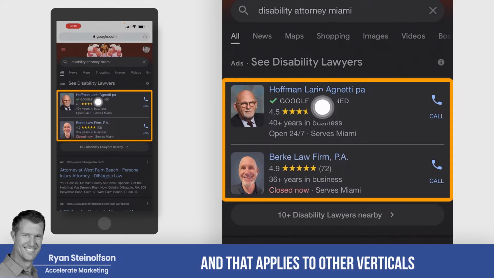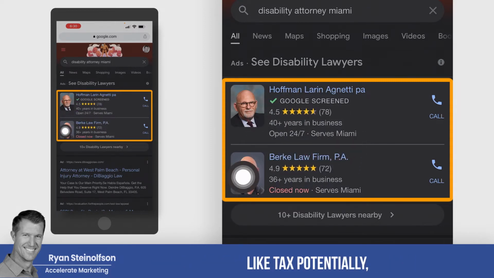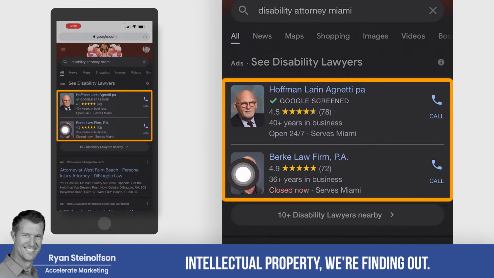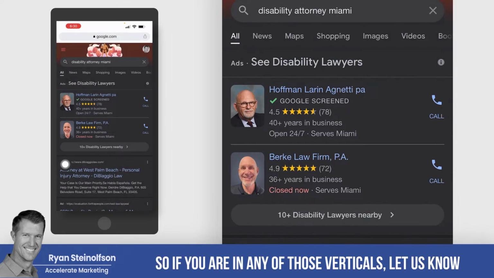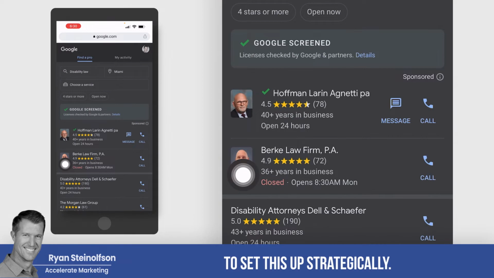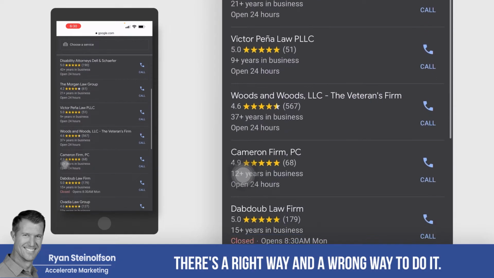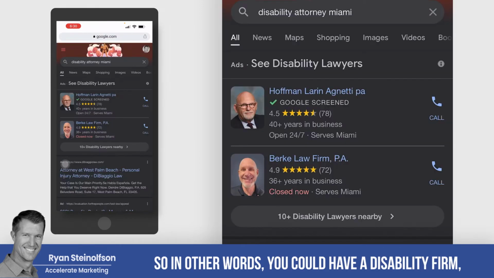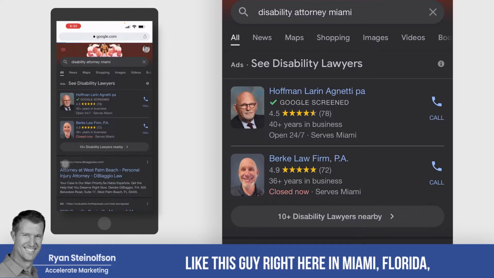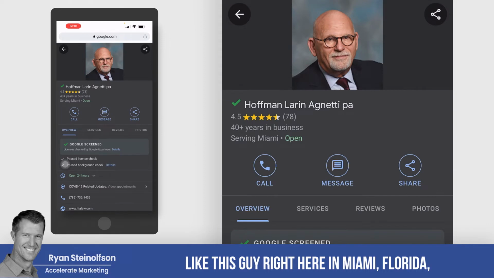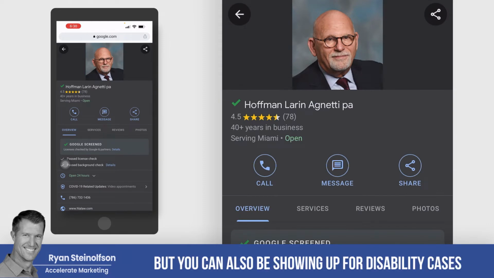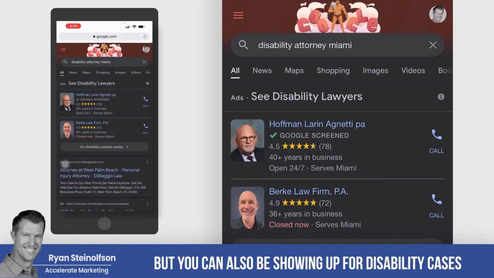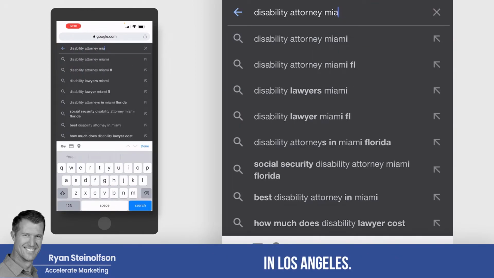That applies to other verticals like tax, potentially, and immigration, and possibly even intellectual property, we're finding out. If you are in any of those verticals, let us know, because there's definitely a way to set this up strategically. There's a right way and a wrong way to do it. You could have a disability firm like this guy right here in Miami, Florida, but you can also be showing up for disability cases in Los Angeles.